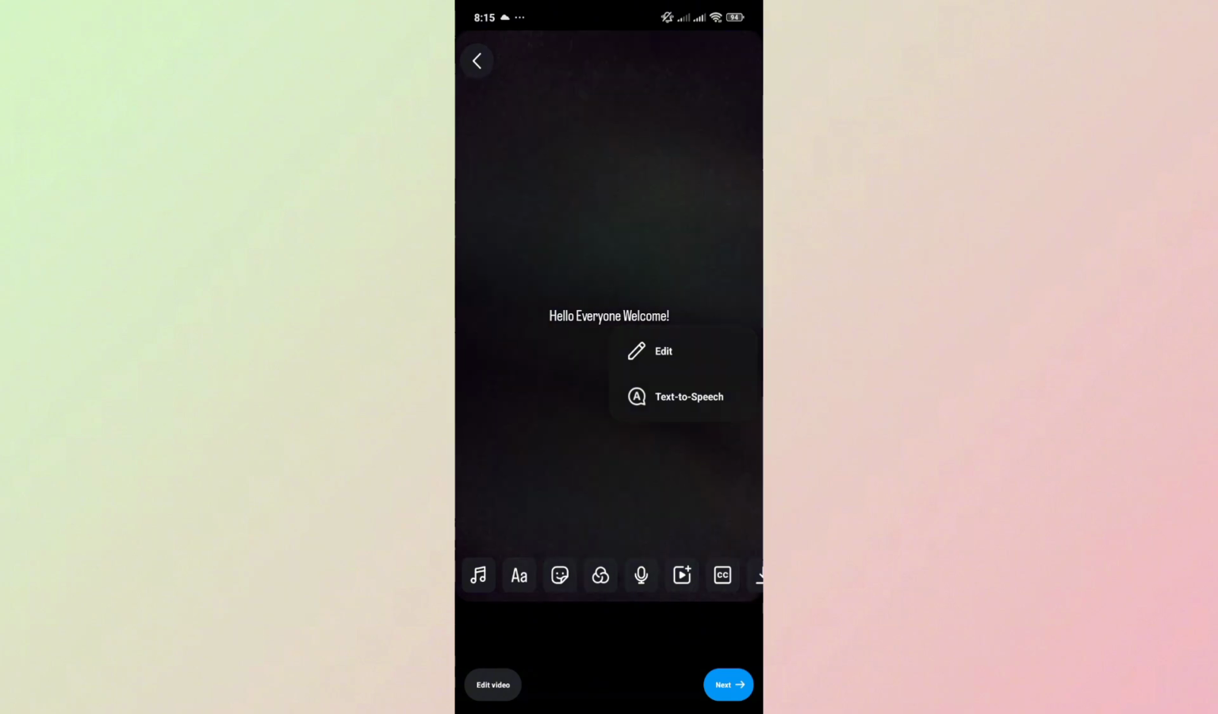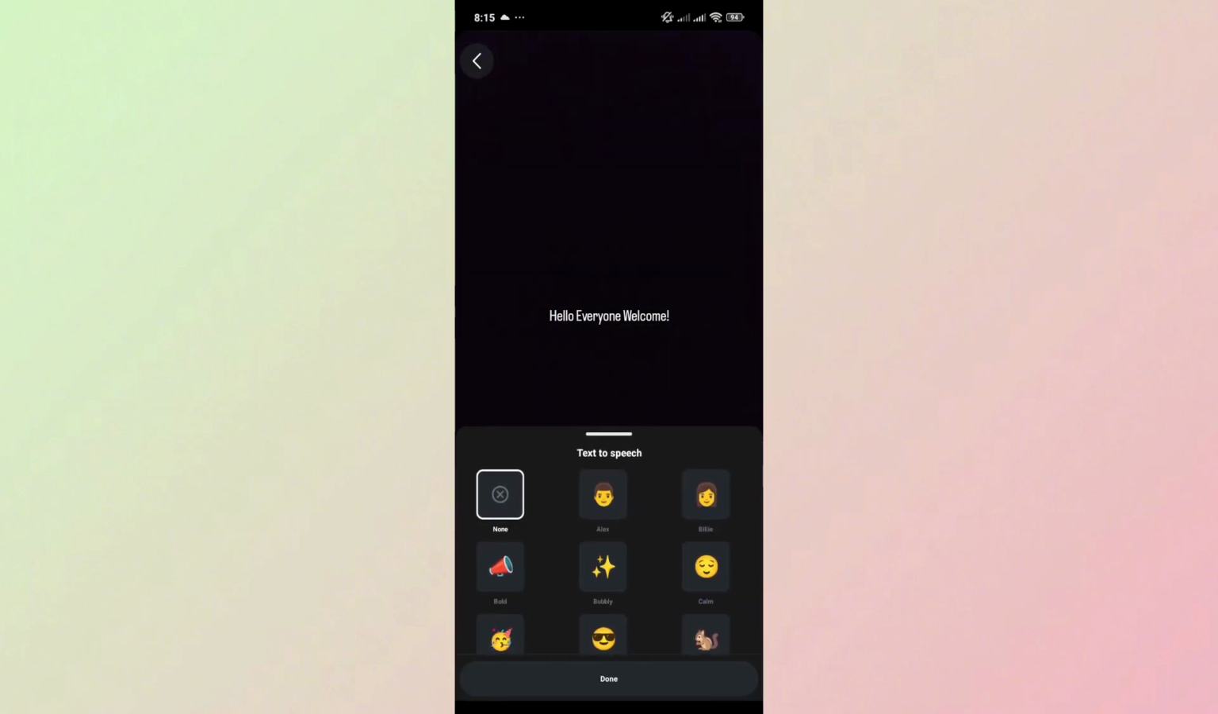Long press your text and click on text to speech. Now this will pop up on your screen. So in here you can simply select the emotion of your text. That will be the basis of how the text should be spoken by this text-to-speech AI. So simply select the emotion of your text and click on the done button at the bottom of your screen once you're done selecting the emotion.